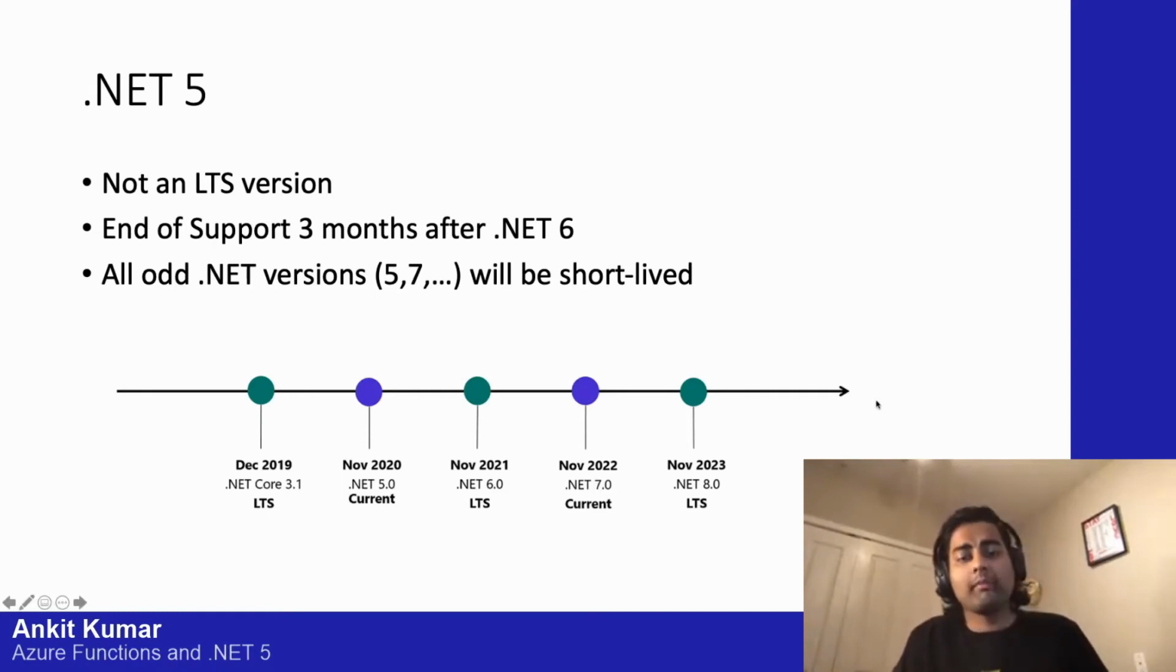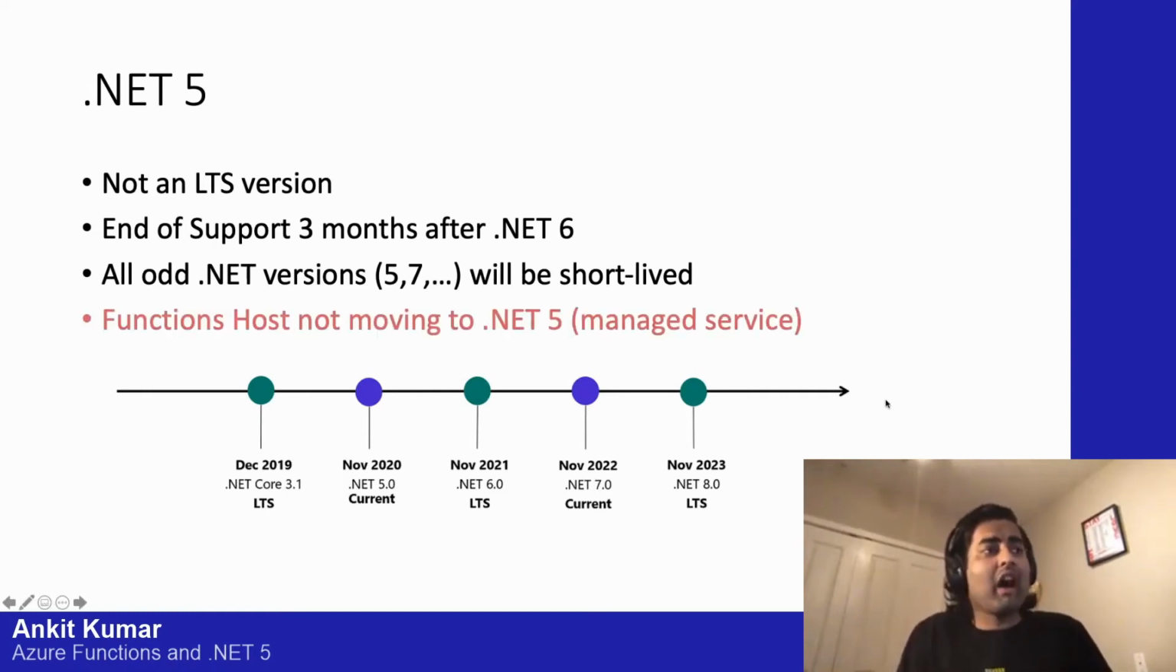So with this in mind, we, as Functions, decided not to move to .NET 5, because we offer a managed service, and it would be a disservice to our customers to not be able to support them long term, because we wouldn't be able to receive these patches, and we have certain commitments to our customers to continue providing production quality service long term and avoid any breaking changes. So we have avoided moving to .NET 5.